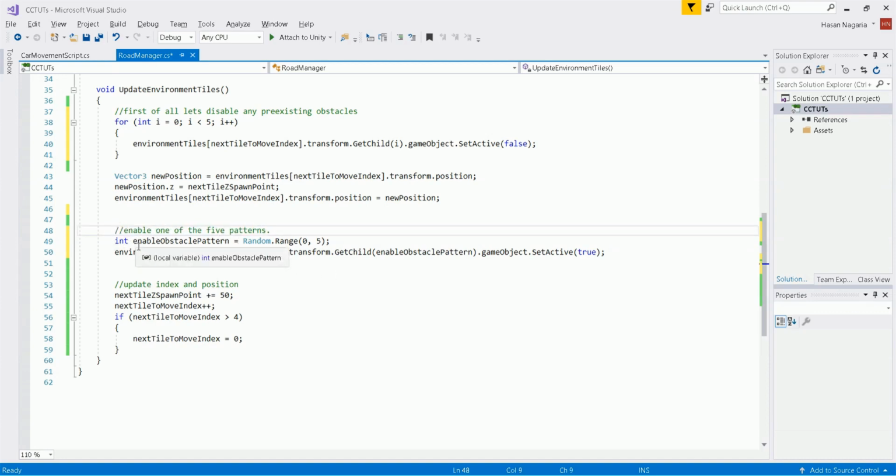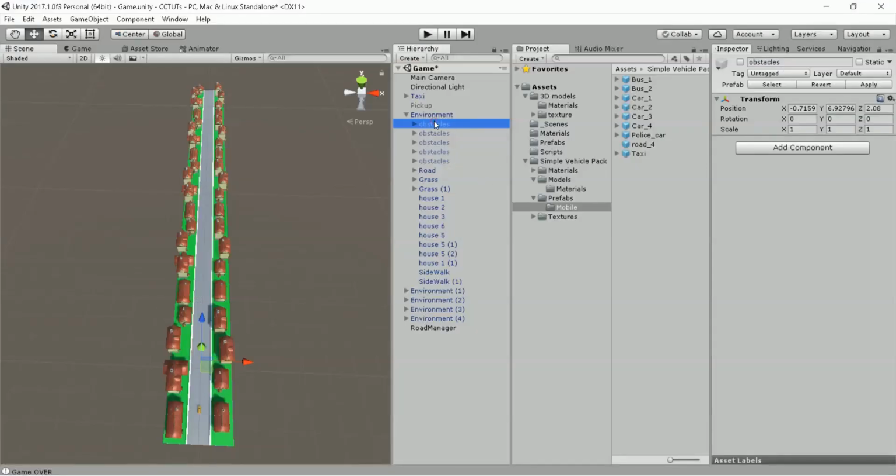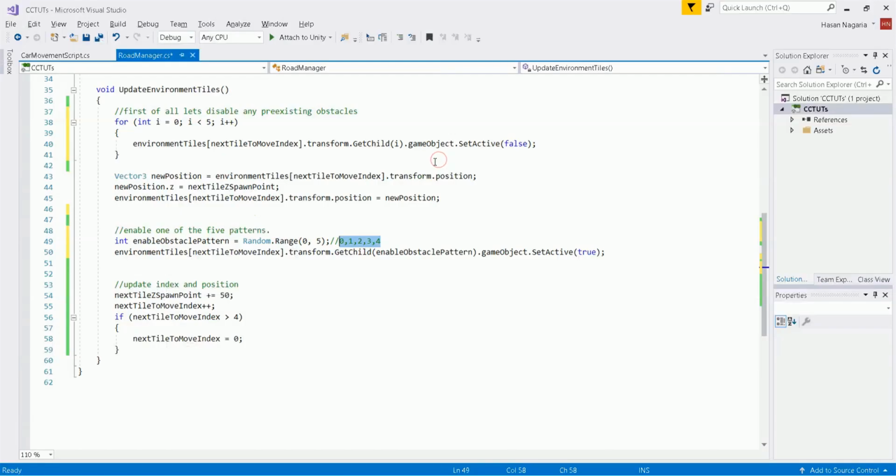So I define a new variable called enable obstacle pattern, and I do Random.Range 0 to 5. This line of code, Random.Range, gives you a random number between 0 and 4. It doesn't return 5, it just returns 0 to 4. So 0, 1, 2, 3, and 4. Let me comment this out. So it gives me one of these numbers, and notice there are 5 of them corresponding to each one of our patterns. This is the 0th pattern, the 1st, 2nd, 3rd, 4th. Now all I need to do is, depending on the value of this variable, simply enable that pattern.